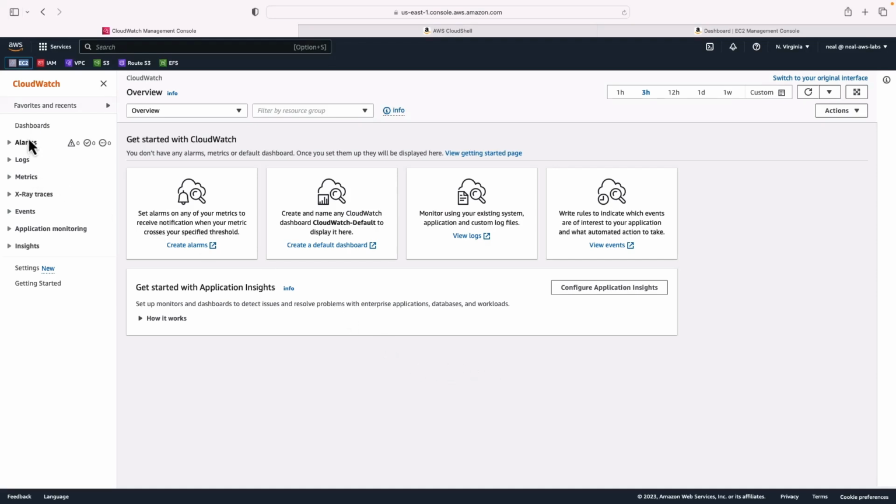Now as you can see on the left we have dashboards, which we'll cover later on in this section. And then we've got alarms, logs, metrics, X-ray traces, events, application monitoring and insights. And we're going to go over all of these at some point within this section. So firstly, let's start with metrics because these are the key component of CloudWatch.